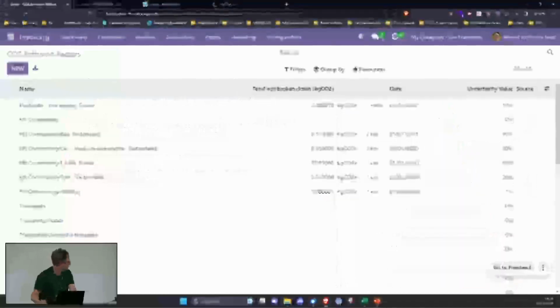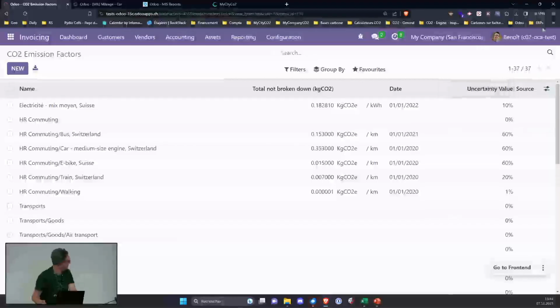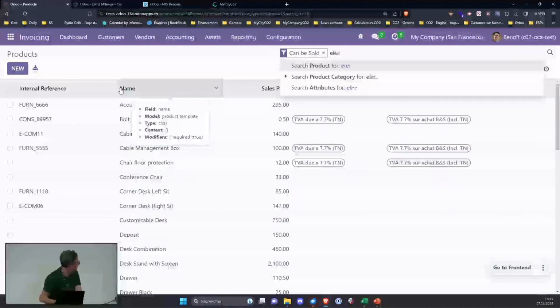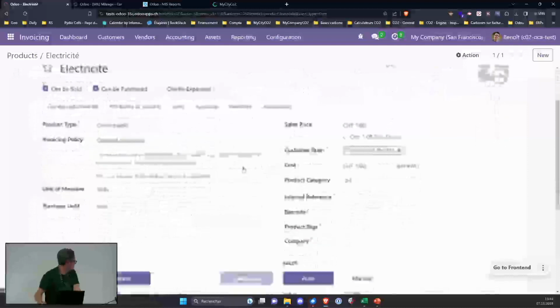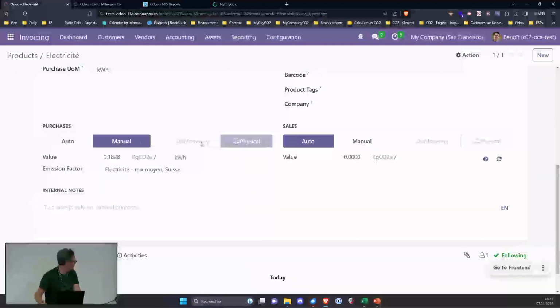So here I will show you, for instance, at product level, on, say, electricity. For each product, you have the ability to define, for the purchases and for the sales, how you want your carbon reporting to be computed. This is at product level. You have the same at contact level, at partner level, sorry, at company level, and so on and so forth, at all the levels that I mentioned before.